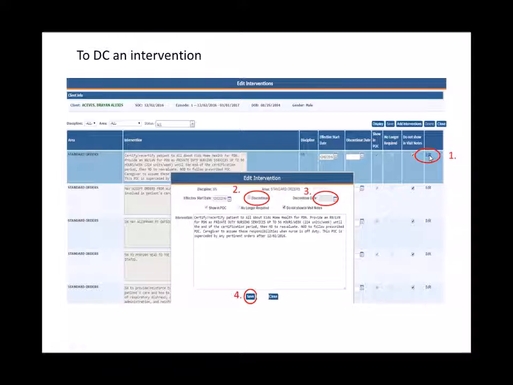Now you might have to enlarge your screen, maximize your screen, or move all the way to the right in order to see the edit button. Okay, you'll have to actually click on edit, not anywhere else here. Click on edit and the edit intervention pop-up box will appear.